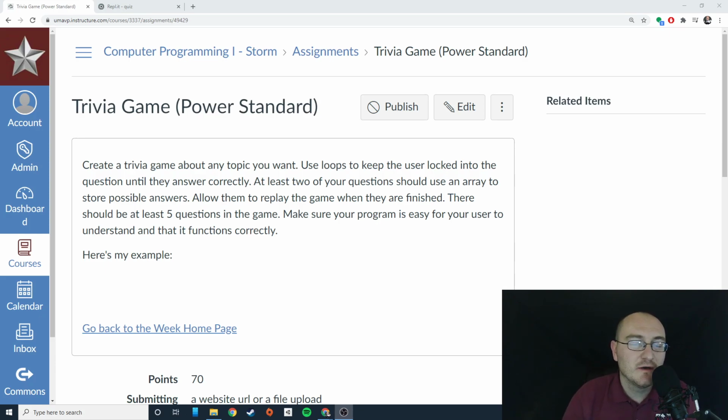In this power standard, you're going to show me how much you've learned about loops. When you look at my example, you're going to see how complicated this can get, but if you understand loops well and you're paying attention to the brackets and where they're supposed to go, you should be just fine on this project. So what you're going to do is create a trivia game about any topic you want. It can be anything. Mine is about Star Wars. Yours can be about anything.